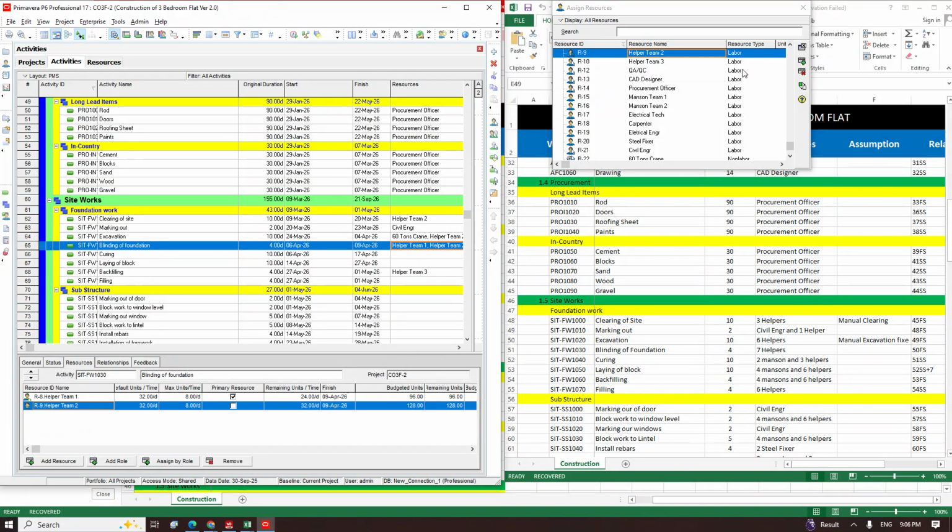Sorry, let me remove helper 1. How many budgeted labor units is helper 1? Okay, it's 24, which is 3 persons. So helper 1 and helper 2, which is 6 persons, is correct. So we'll say 6 helpers.